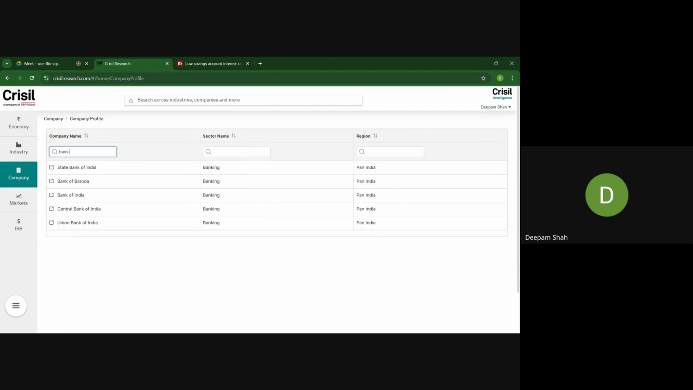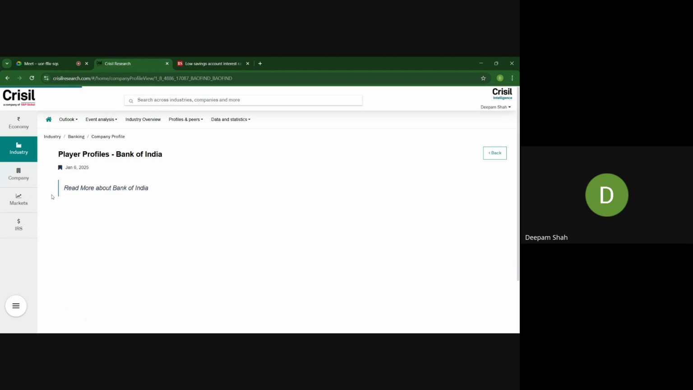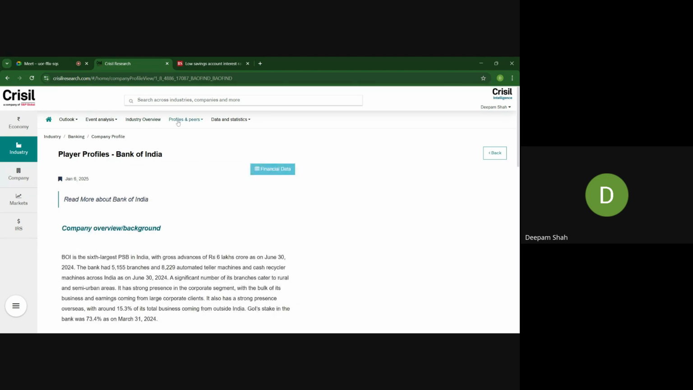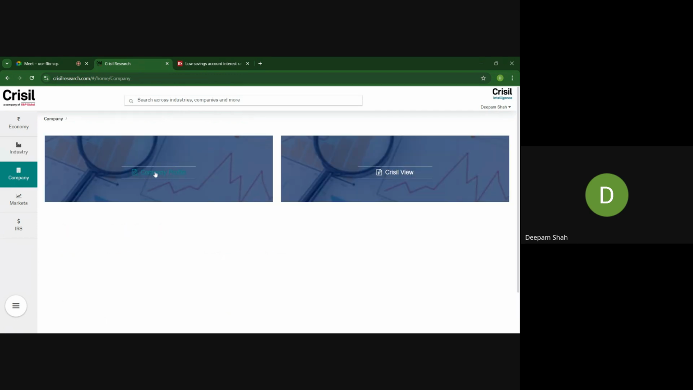So let's say I search for Bank of India, which we searched recently. Once I click on Bank of India, you will be redirected directly to the same profiles and peers company profile tab. So if you are not aware of which specific industry a company falls under, and it is covered on the platform, you will be able to see it inside the company profile tab.